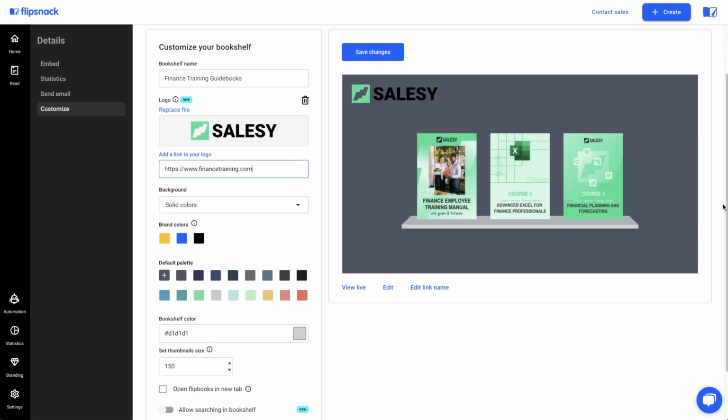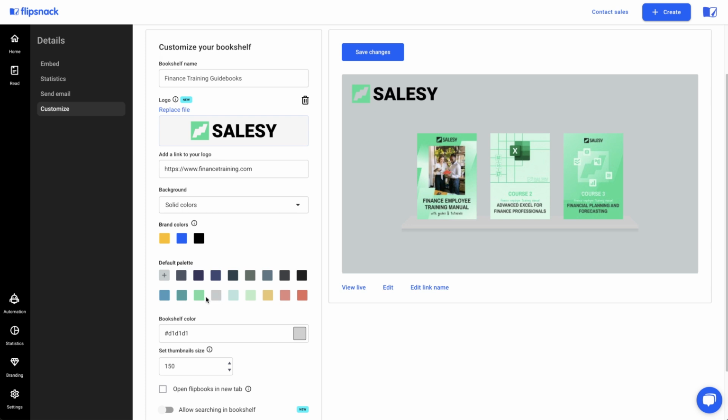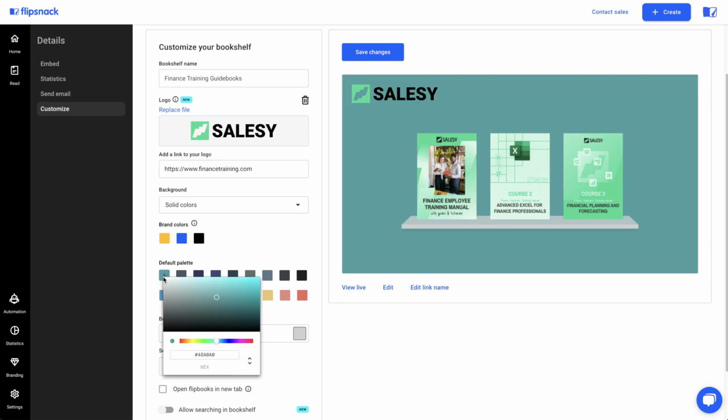Additionally, you can customize the background. You can choose between transparent, solid color, or an image for your bookshelf background. If you select a solid color, you can choose a theme color already uploaded, a default color from a palette, or hex codes.